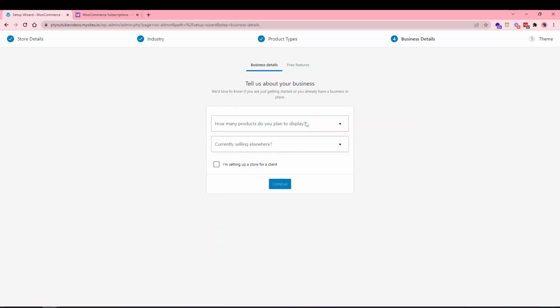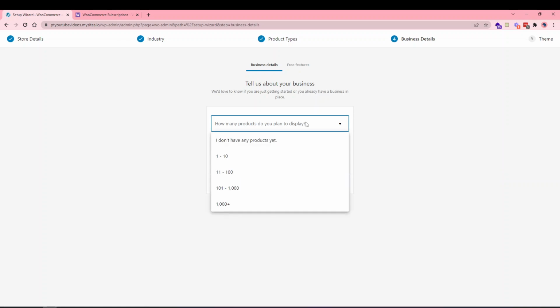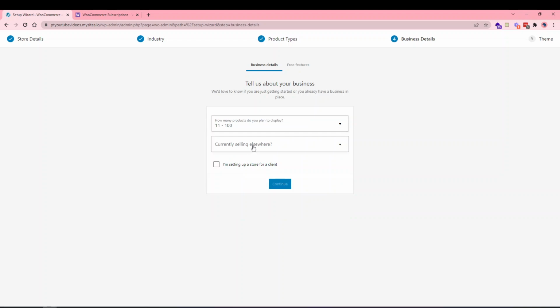And then it'll ask you questions about your business. So how many products do you plan to display? If you don't have any products yet, that's fine. But if you have an idea of how many products you want, you can select between each of these options here. For now, we'll just do 11 to 100.